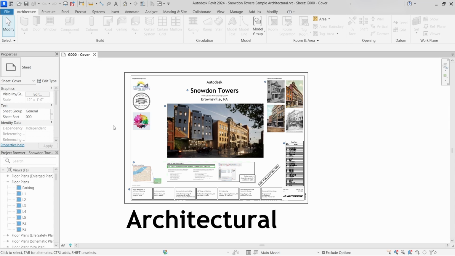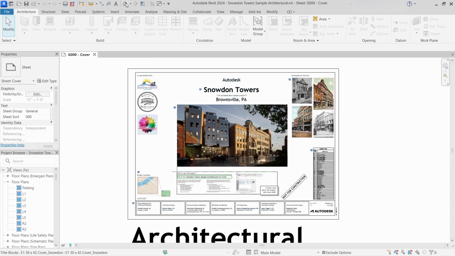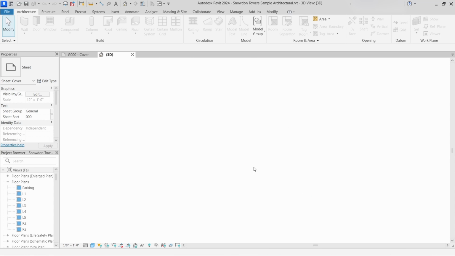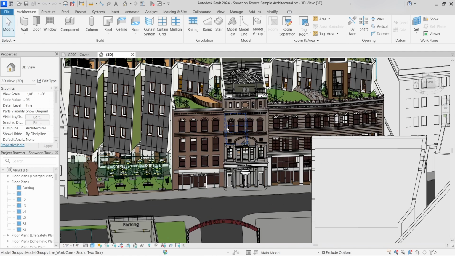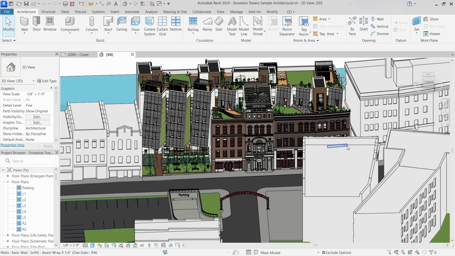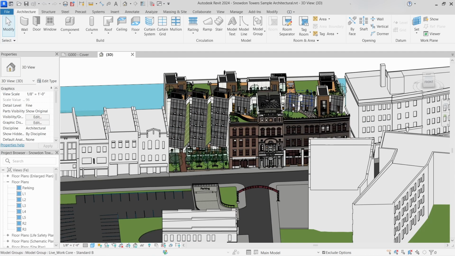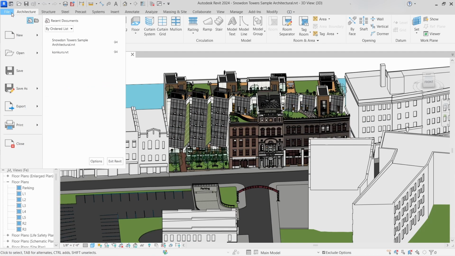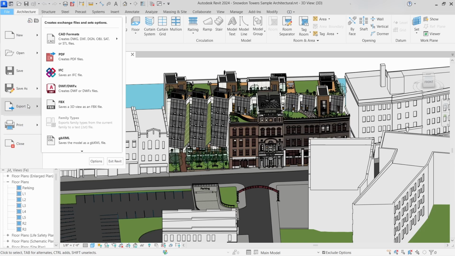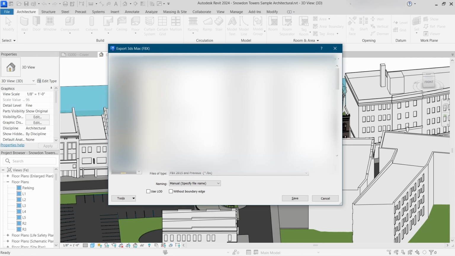So I opened the sample architecture project. I will go to 3D view to see how it looks. As you can see, this is our model. And to export it, I go to File, Export, and I will choose FBX format. Now I just need to choose the name. I will leave everything else as default. I only choose a different place to save it on my computer.